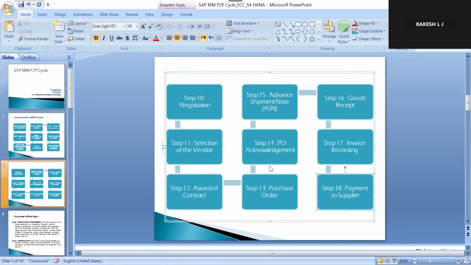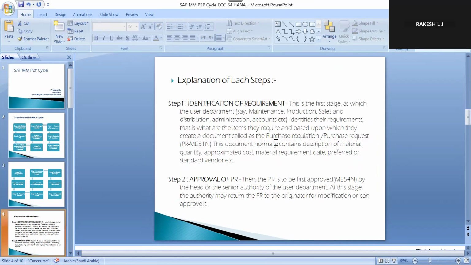Now we will see one by one each step in detail and what it contains. So now I'm going to explain each step individually. You can just go through this explanation of each step. Step number 1 is the identification of requirement.